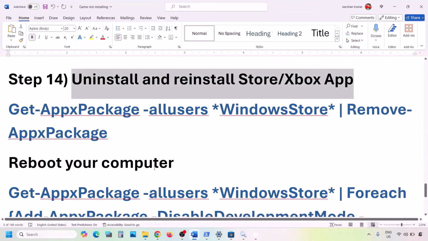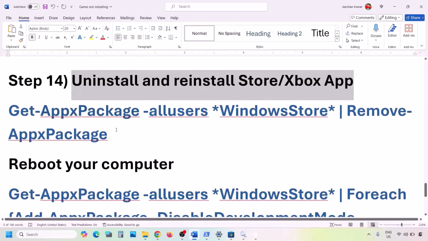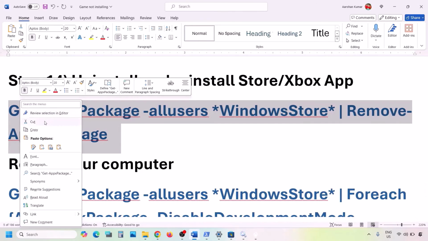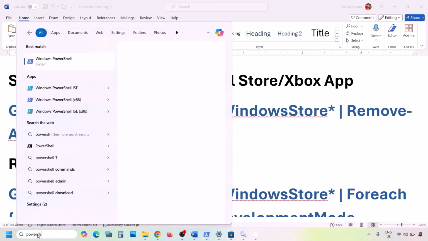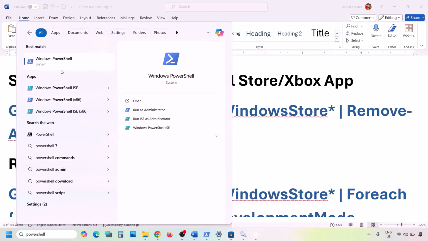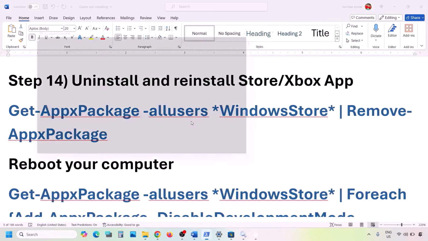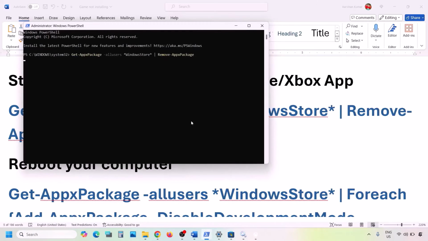Now if it's still not working, do the same thing with Microsoft Store. To uninstall Microsoft Store, you can copy this command. This command is provided in the video description. Type in PowerShell in the Windows search box, make a right click on Windows PowerShell, and you have to run this as an administrator, and then click on yes to allow, paste the command over here, and hit the enter key.